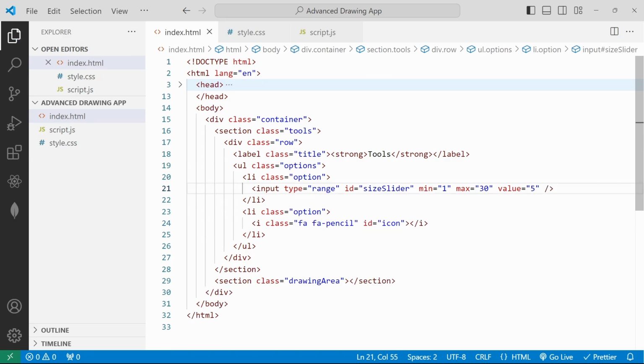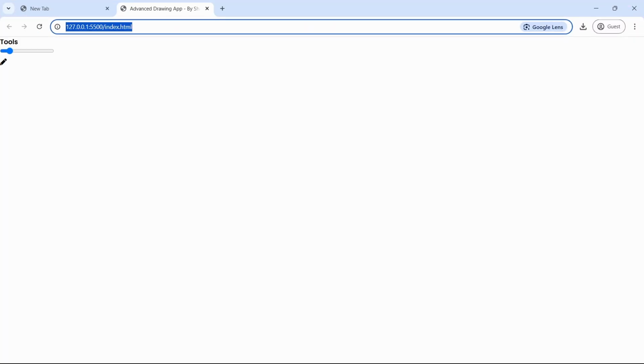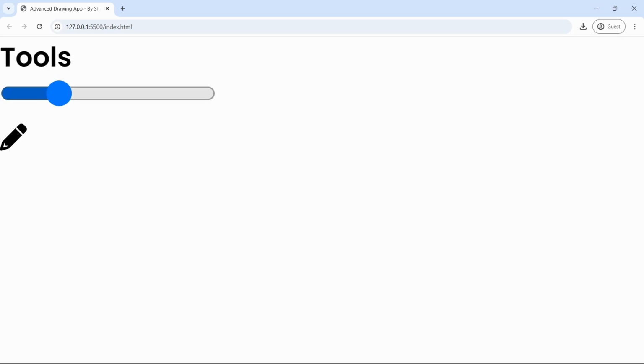Now let us see our HTML file in action. For that, in Visual Studio Code we have an extension called Go Live. Once we click, the tool will automatically run our project in the default browser. Here we can see the title of Advanced Drawing App by Sharat Chandar, and with the help of input range as well as the pencil icon.